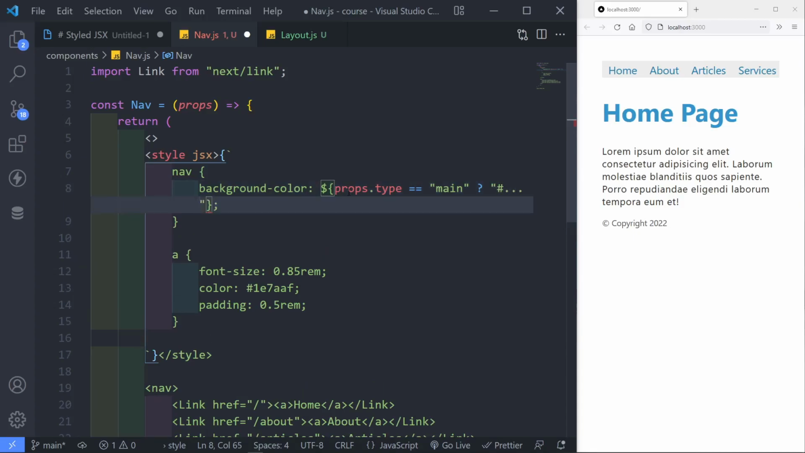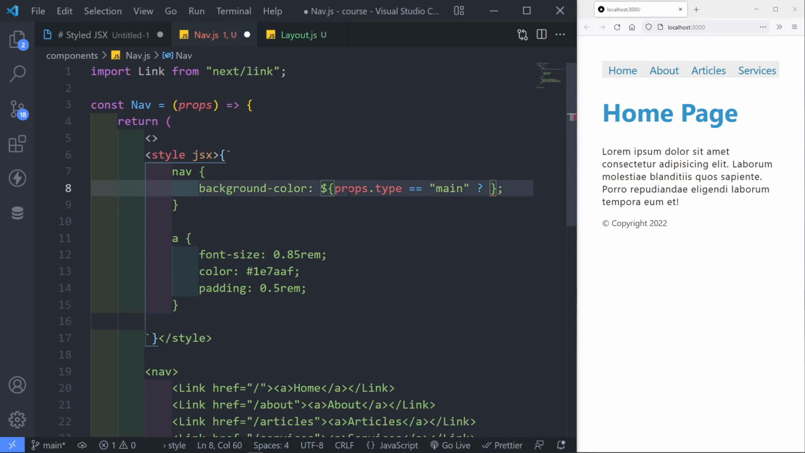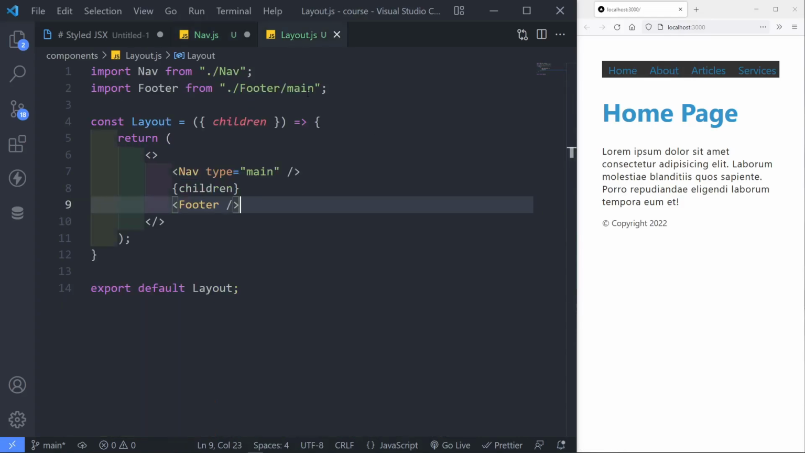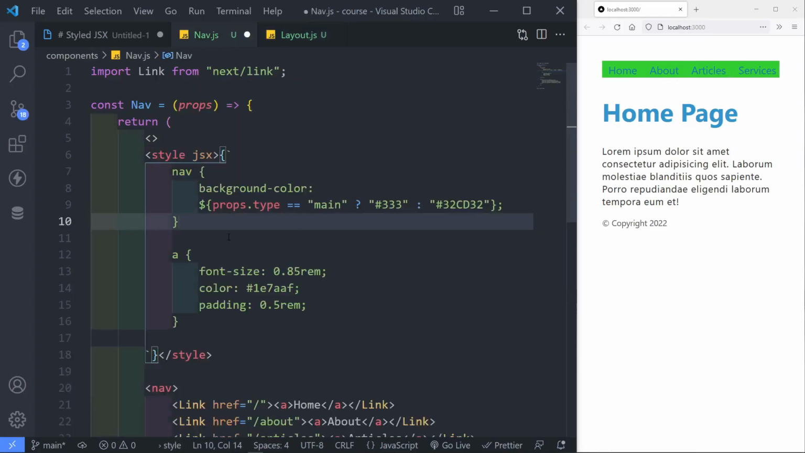So let's do the black as well, the dark gray actually. I'm just going to move it down a bit so that you guys can easily see it. So as you can see, the prop type's main. We're going to check if it's main. We're going to make it that dark gray, as you can see right there. If it's not, just make it a greenish color. So let's quickly change this to something else, just anything, just like that. As you can see, it turns to the green color. So that's how we can add dynamic coloring or anything that you want inside your style JSX.